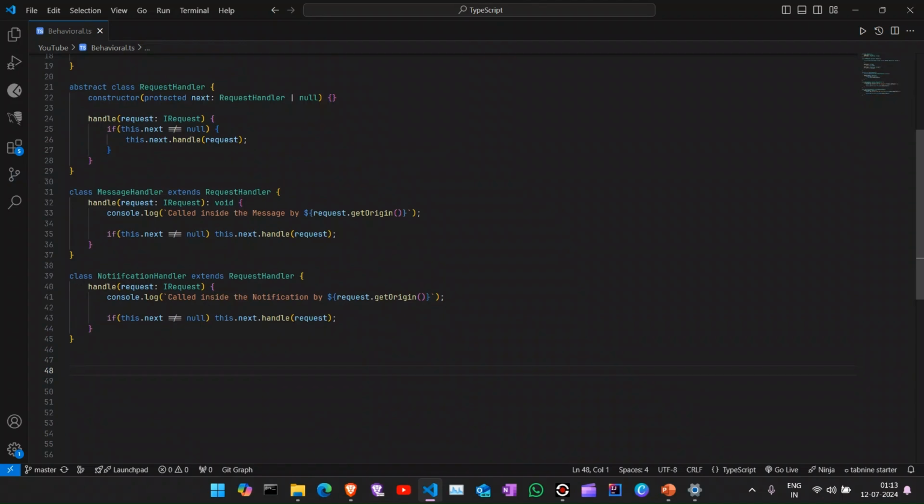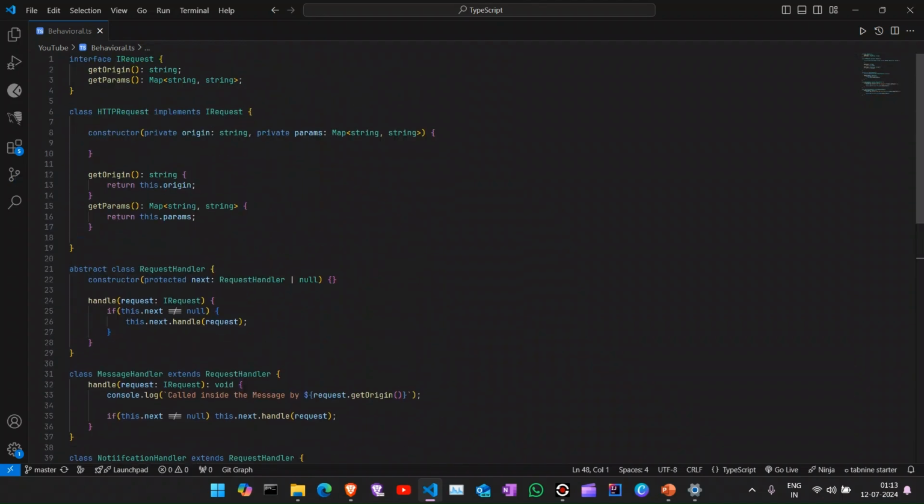Now we will use this on the client side. Let me explain what all we did. We created an interface, the IRequest interface, and it has these two methods. So it has one concrete implementation. This will be the object that we will be passing to those handlers.